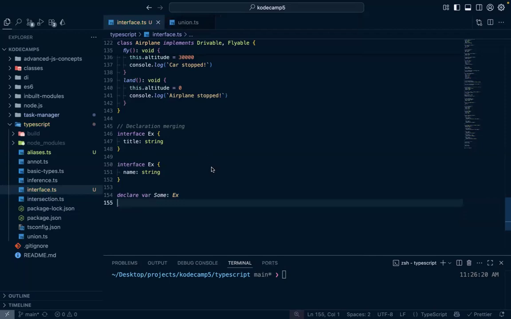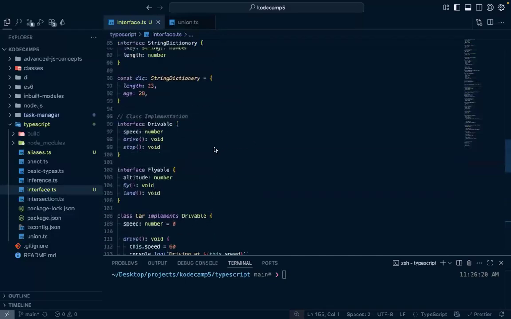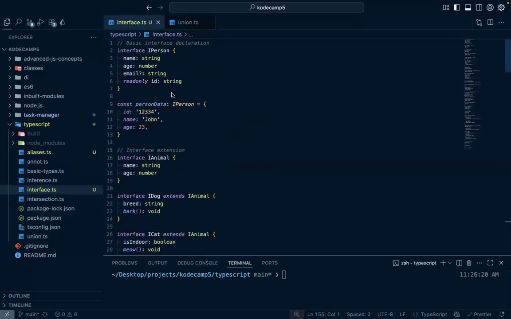Great. So we've come a long way. We've seen declaration merging and all of that. Wow, this is sweet. We're progressing. This is sweet. We're moving.